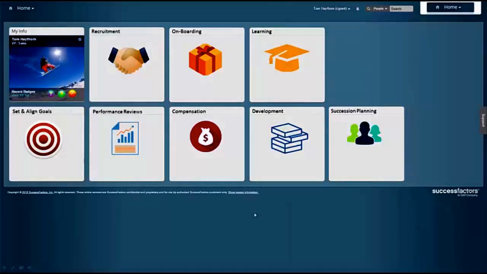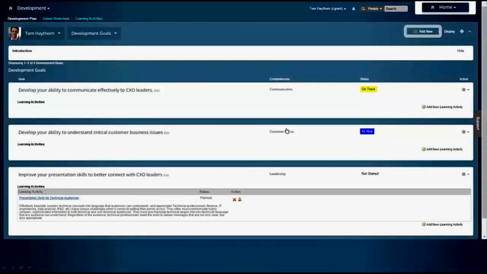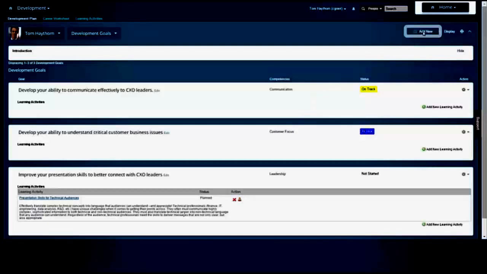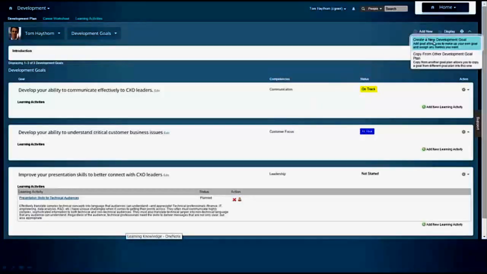We're now going to have a look at our last two modules, development and succession planning. Within the development plan, we can see something very similar to what we saw within the performance reviews, that same development plan. Just like in the goal module, users can intuitively add new goals to their development plan.